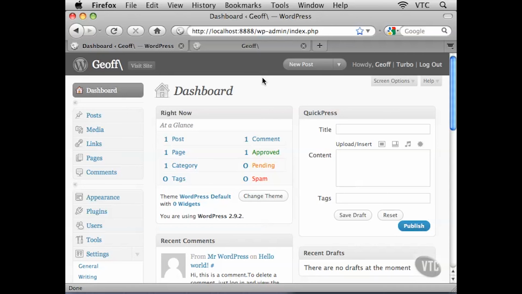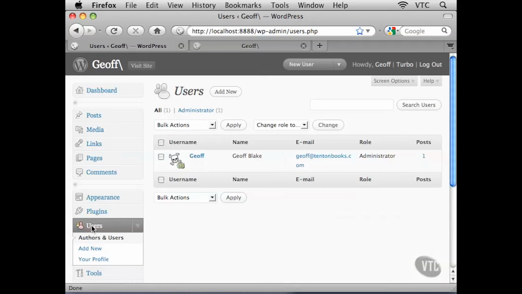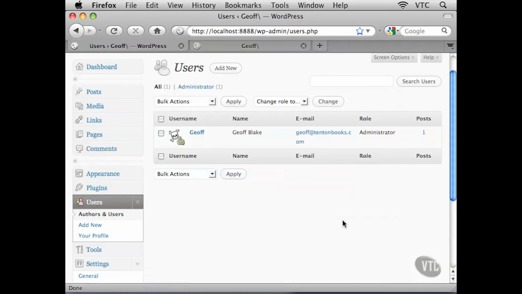Let's have a quick look at the users category and also the tools category. So down on the left-hand side, I'm going to click on users. And that, of course, is going to open up the users screen. This is the user account that you and I set up when we first installed WordPress not too long ago.